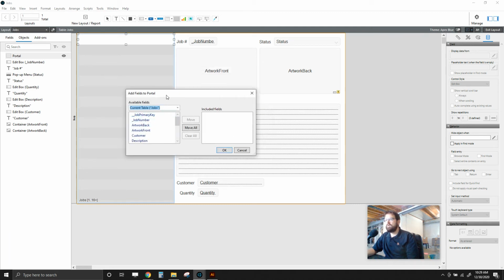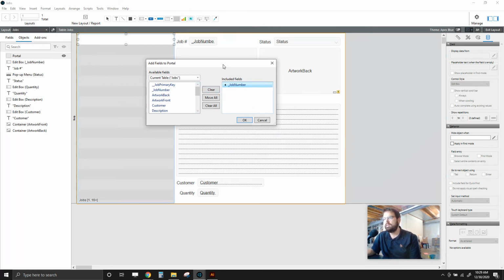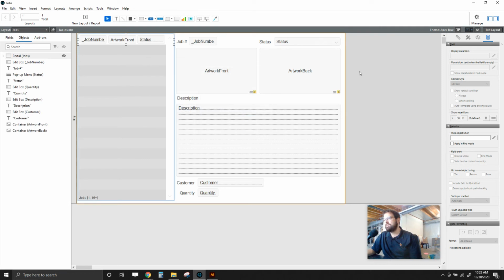And then it's asking me, okay, what fields do we want? Well, I want the job number. That's how we're tracking everything in our database. Want that. I think I want the artwork front. I want like a little thumbnail preview of the artwork. So I'm going to put that on there. And then maybe, you know what I'm missing? I'm missing like a due date. So I'm going to leave this off right now. Oh no, let's do status. And then I'm going to add a due date field. So I'm going to click OK.